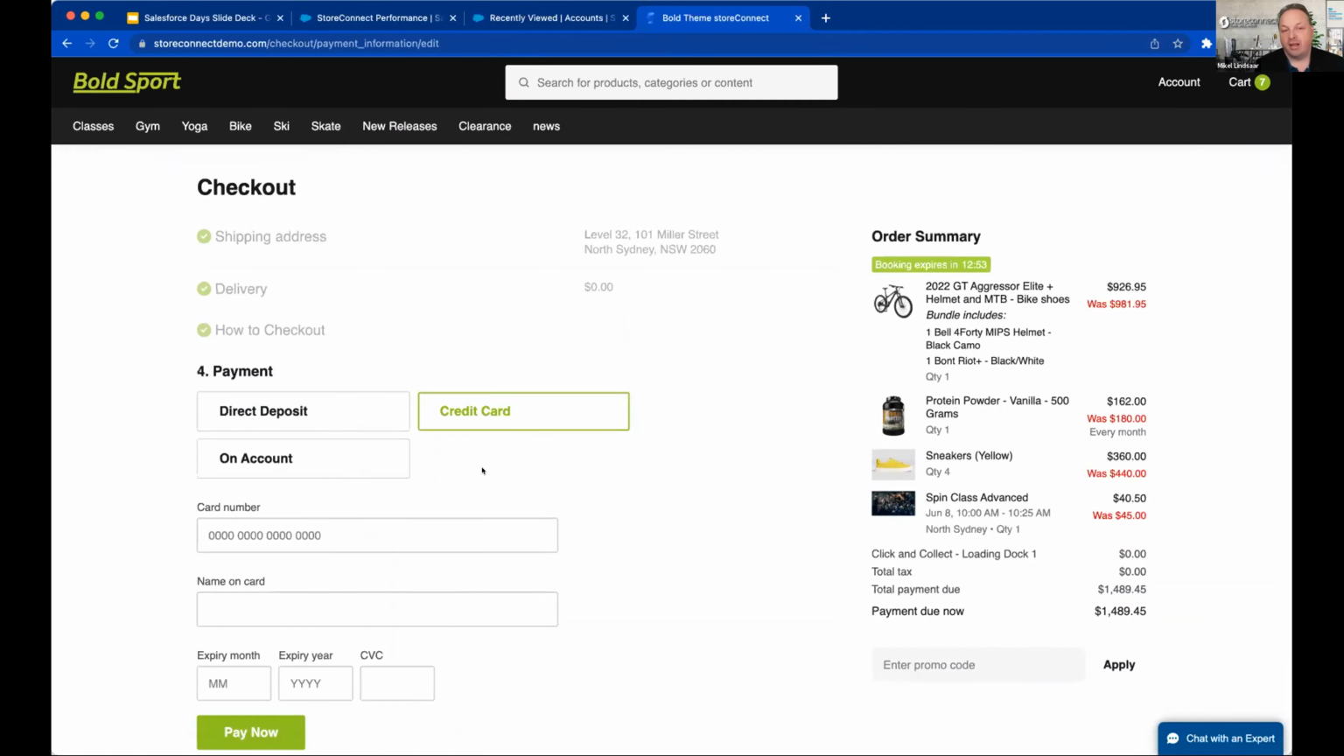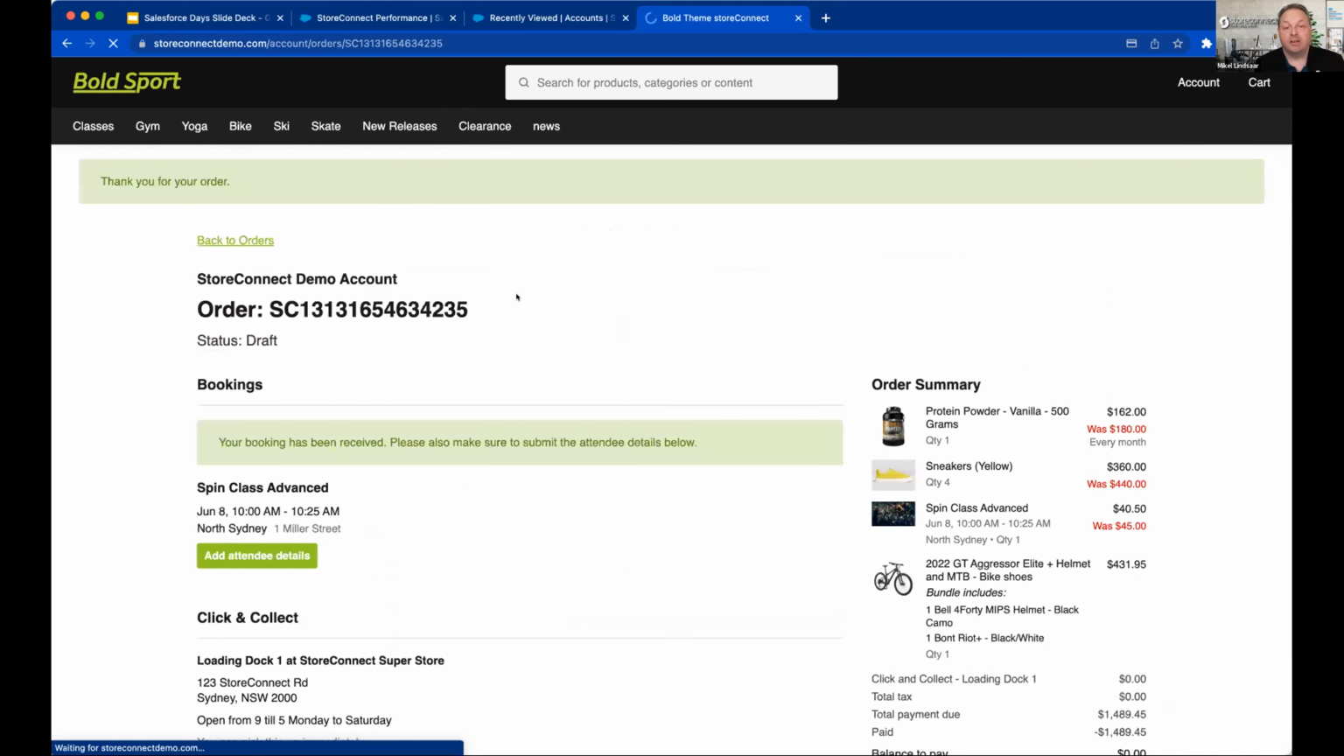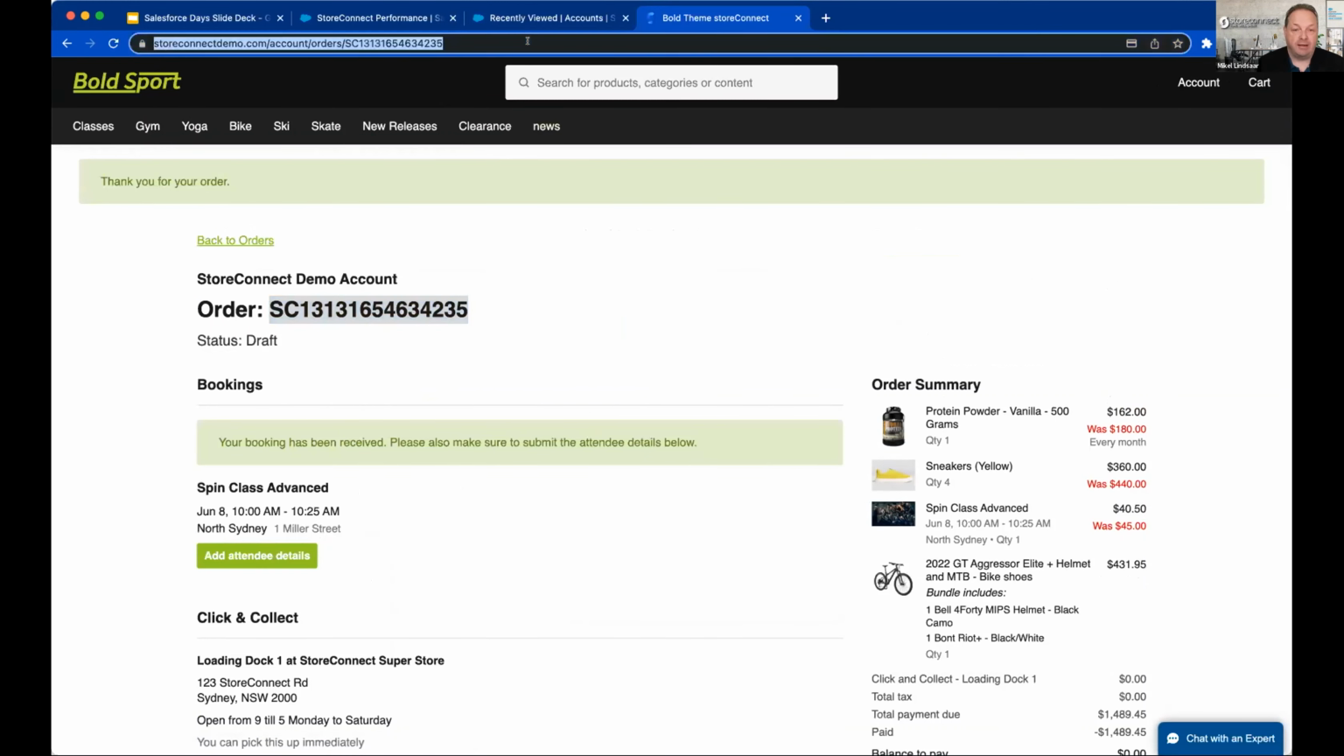We can then do a credit card payment. We could also do it on account. So we have an account balance feature within StoreConnect where you could have a credit limit that you pay against. And when you run out of that credit limit, you can pay the balance via the credit card. But in this case, we'll just do a direct credit card transaction. There we go. Now that's going to be processing in the background live with Stripe. And then it's going to give us our order, which is right here.